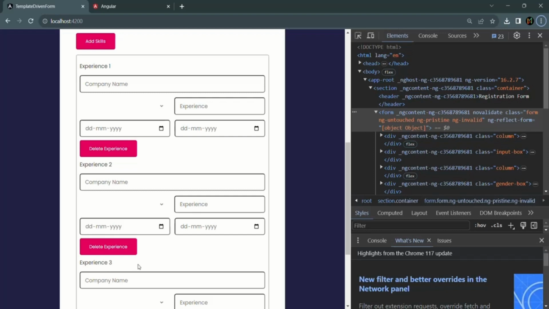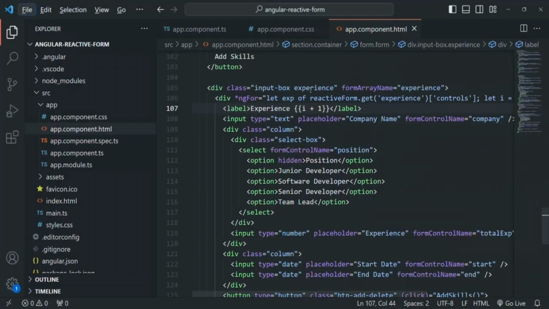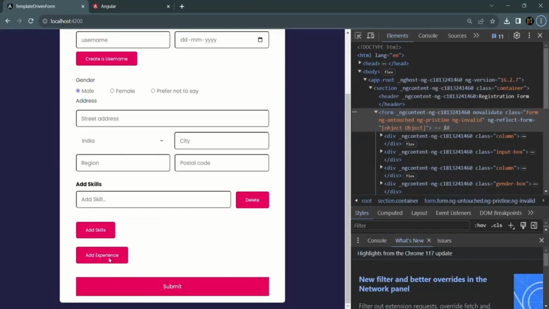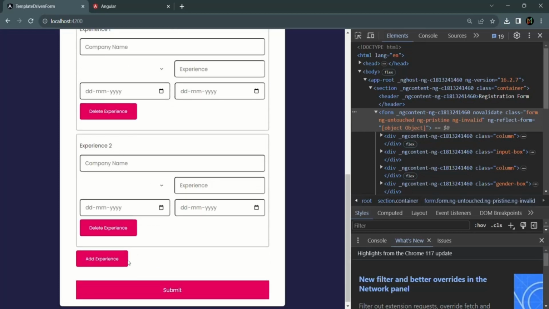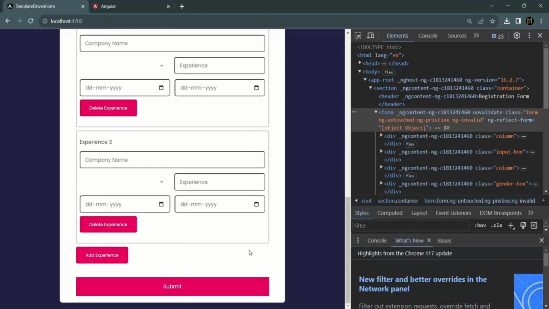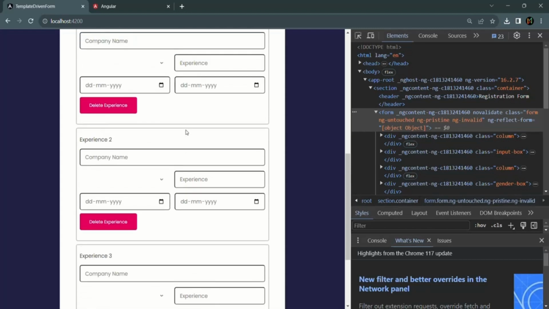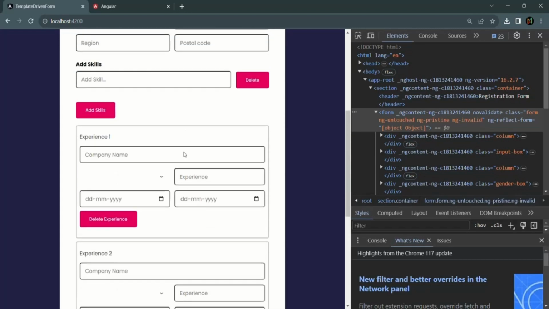All right. Now what we'll also do is move this CSS class from here. I'll cut it from here and let's add it on this div. Let's save the changes and go back to the web page. So when I click on this add experience, here is the first experience, here is the second experience, here is the third experience. So now they are a little bit separated. Okay, so this is how we can generate multiple form controls together with the help of form group.